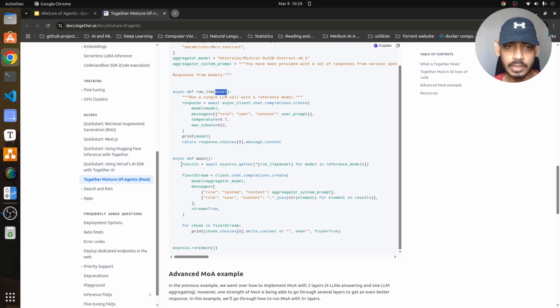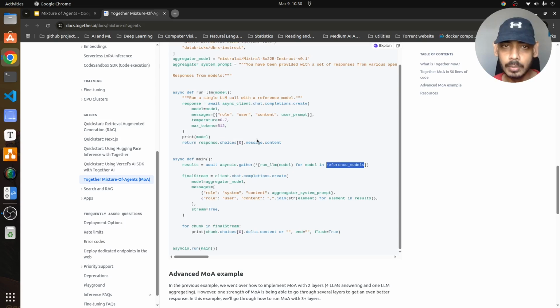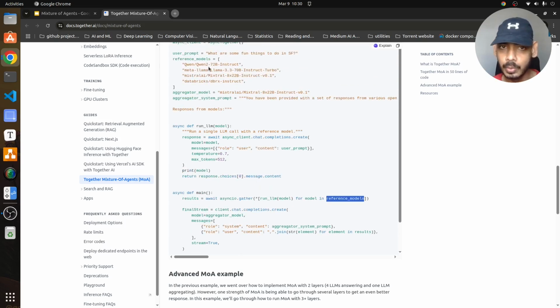So if you see here, in another async function, you are iterating through the reference models and passing it to the run LLM, which will be happening simultaneously. These calls will be happening simultaneously. So for each model, Qwen 2 72 billion, this will be the input. For Llama 3.3, this will be the input. It will be generating the response for each, and it will be getting stored in results.